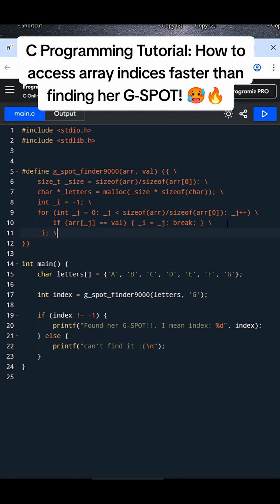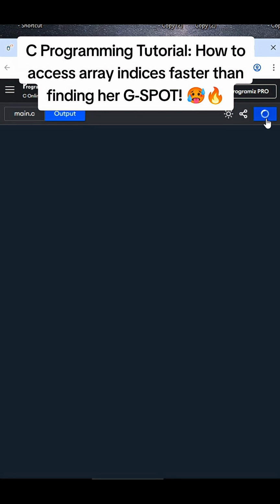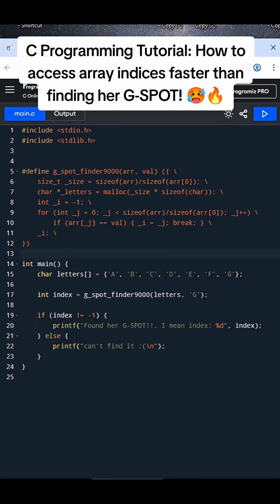Okay, so we run this puppy and see if it works. Found her G-spot, index 6, and that's going to be index 6. So you can use this macro anywhere that you need, and let me know if you guys use it in production or use some of this code.